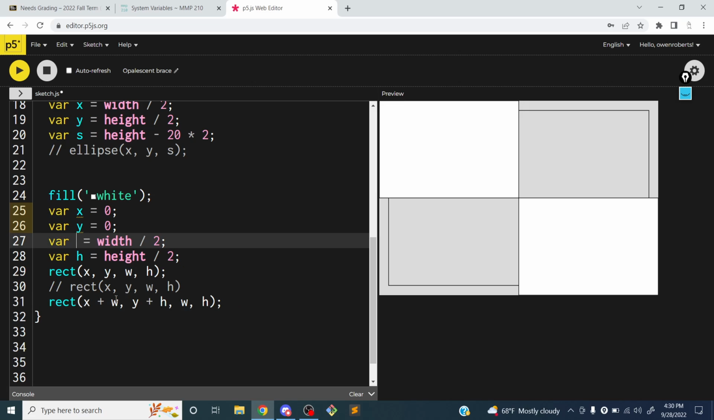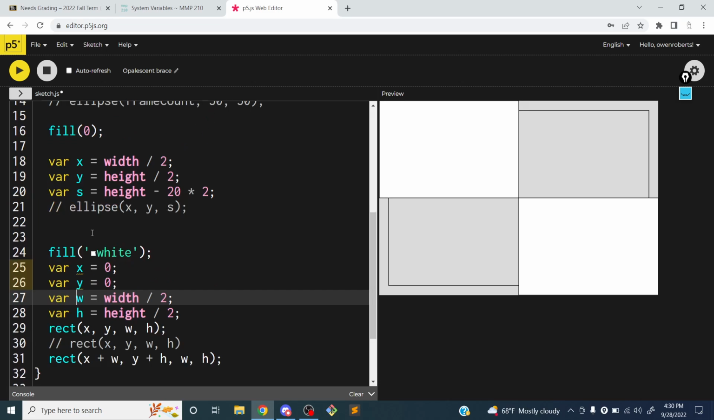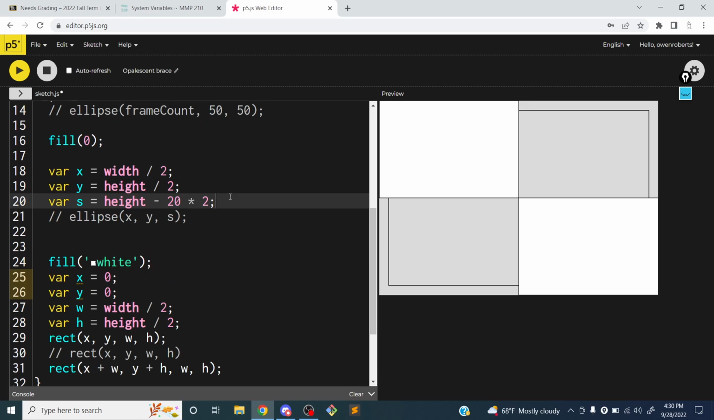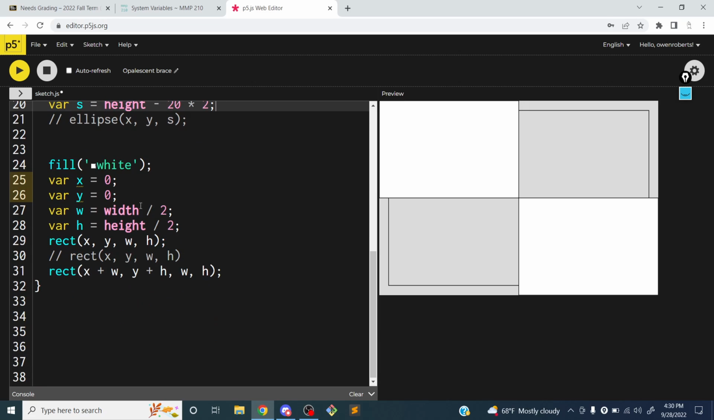But there are conventions for how we name our variables to make it easier to read our code. So x always refers to the horizontal position, y always refers to the vertical position, w, width, usually refers to the width, and h usually refers to the height. For the ellipse, I use size because I was using it for the diameter. You could also use diameter or d for diameter there. But we usually use variables that sound like or look like the things that they're being used for to make it a little bit easier to read our code.